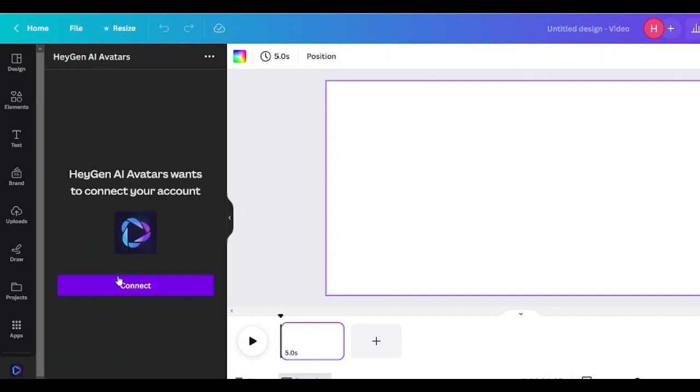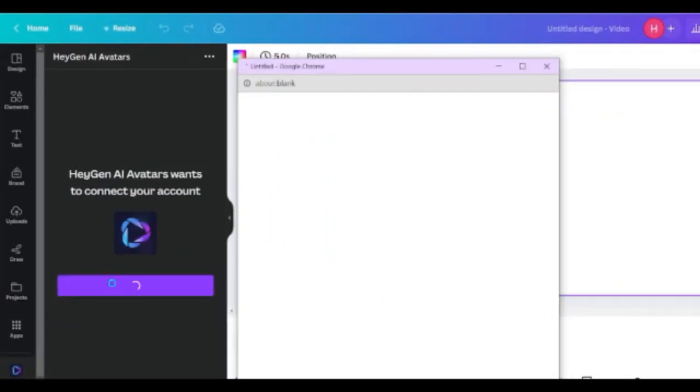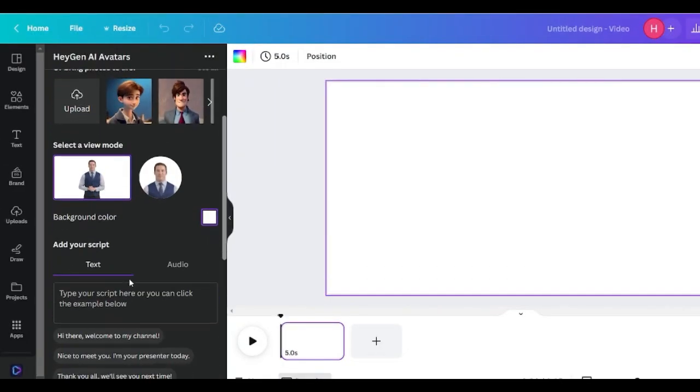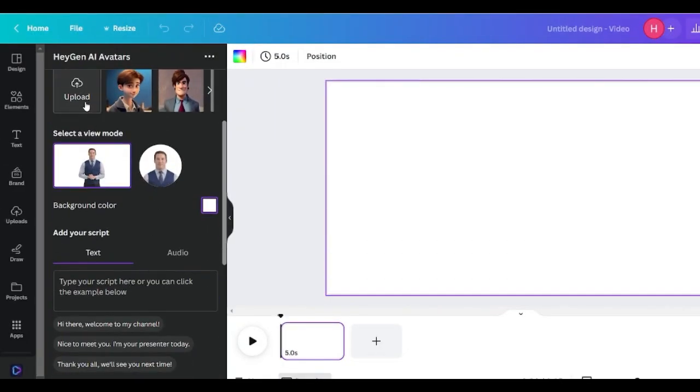Then you simply need to connect your account. To do that, click on the Connect button. Then you can enter your email and password or simply click on Google. Then click on Upload and select the avatar that you made.